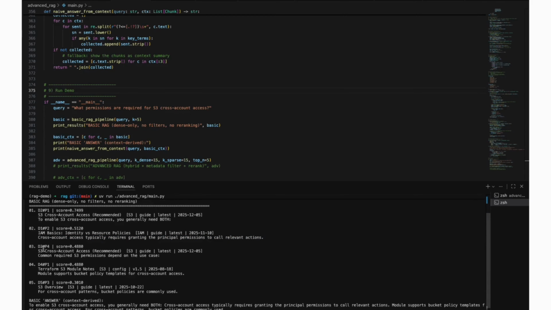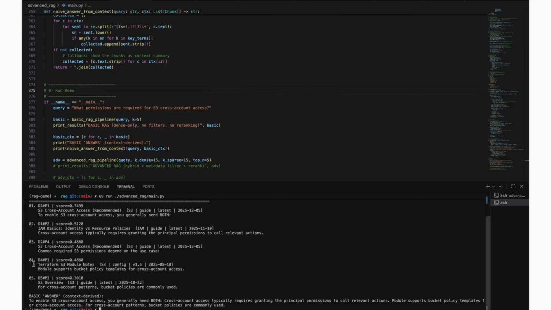The third one is S3 cross account access recommended, which is common required S3 permission depending on the use case, which is good. Then the implementation details, which we did not ask for in Terraform. The fifth one is for cross account patterns, bucket policies are commonly used, which is a very generic statement and not relevant in this case.